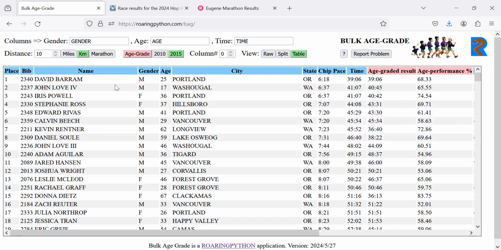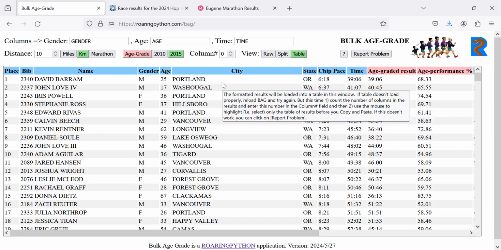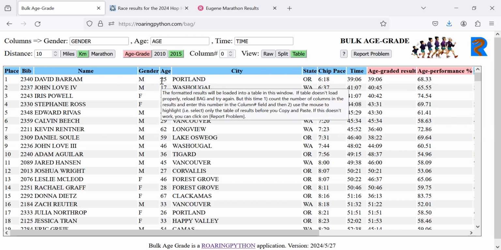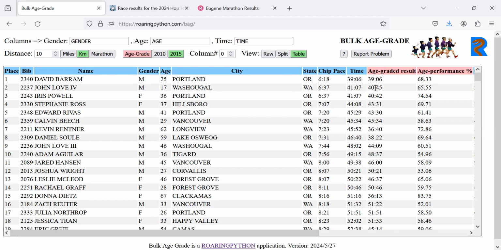So in this case, the first place runner in the race is male, 25 years old, so they're in their prime, and they ran a time for a 10K of 39 minutes, 6 seconds, and that age performance relative to world record for their age, which is prime for a male, is 68% of world record pace.